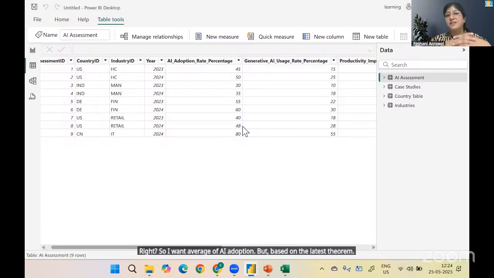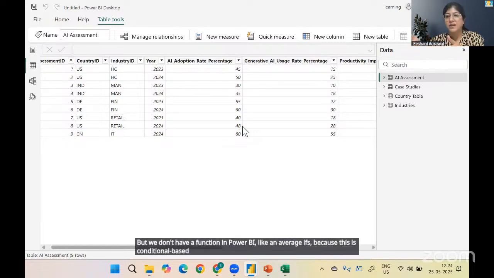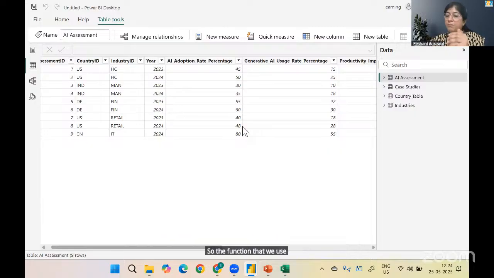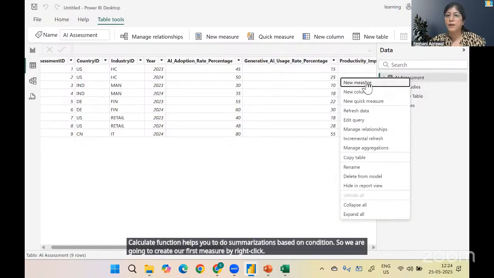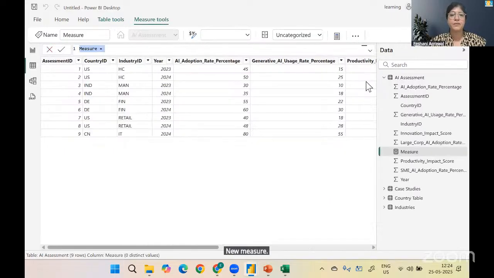So to get the latest year, we use a function called max. And to do an average, we'll use a function called average. But we don't have a function in Power BI like average ifs, because this is conditional based averaging. So the function that we use in Power BI is called calculate. The calculate function helps you to do summarizations based on condition. So we are going to create our first measure by right click, new measure. And I'm going to put over here average adoption rate.